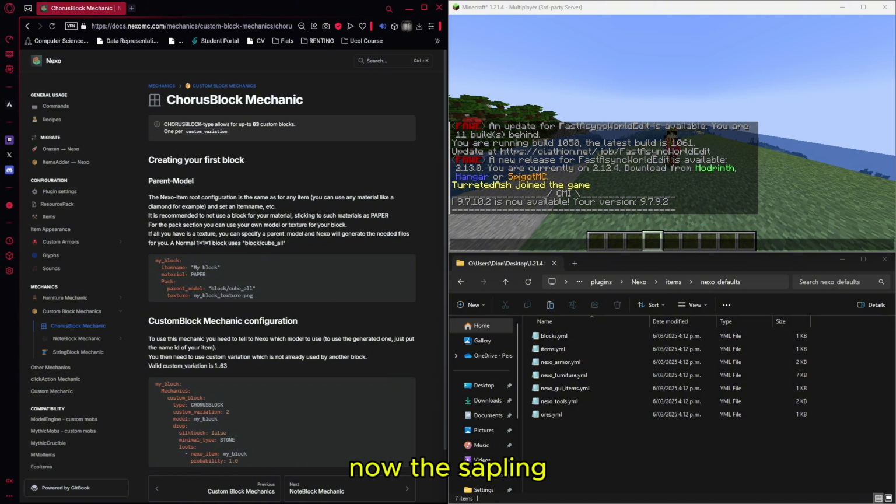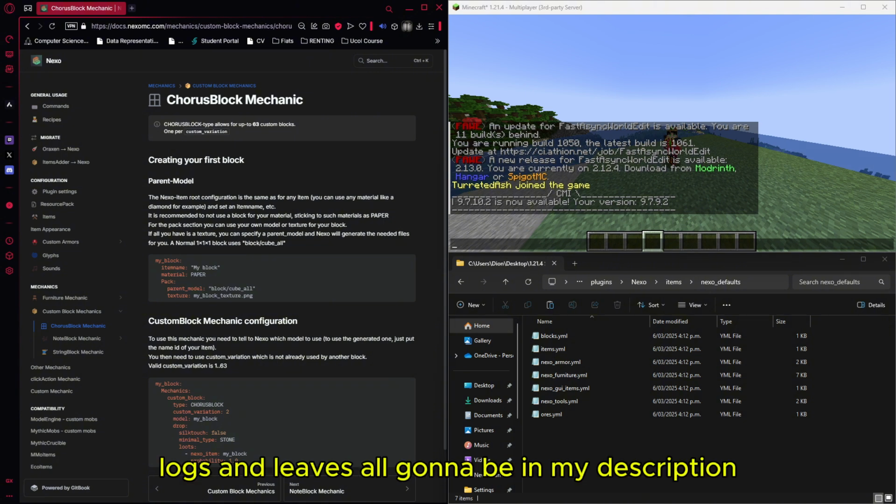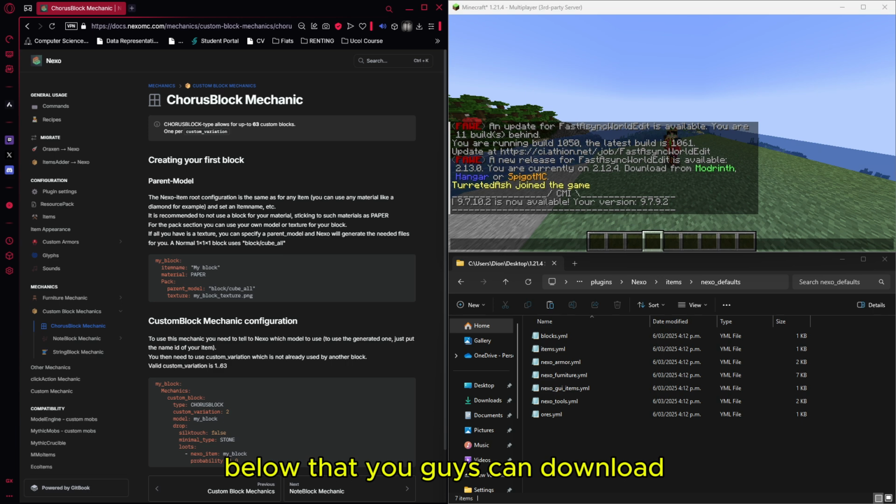Now, the sapling, logs, and leaves are all going to be in my description below that you guys can download. My lovely designer yeahFlipz has made all these items for you guys, so you can use them on your server and all that kind of stuff. So before you get started, just grab those texture packs and we'll jump straight into it.